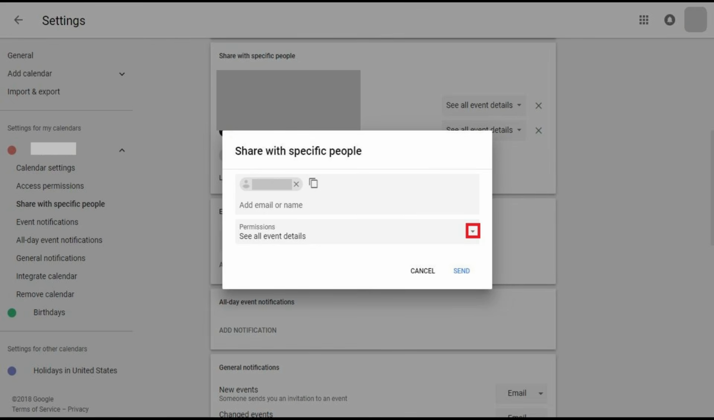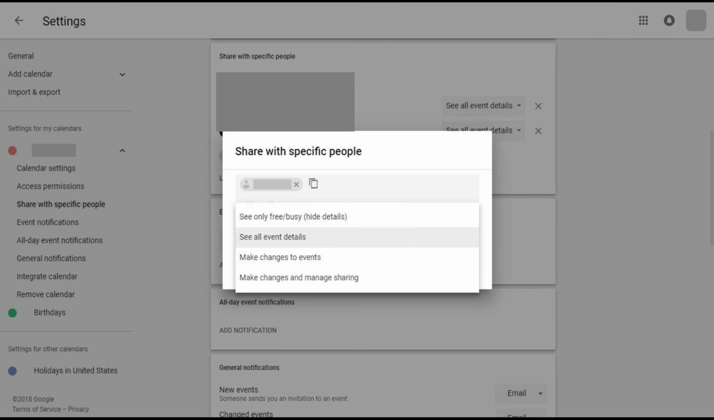Step 6. Click the drop-down beneath Permissions in this window to view the available permission restrictions you can apply to the individuals you're sharing your Google Calendar with. You can give people the ability to see all event details, make changes to events, or make changes and manage sharing. Click the blue Send button after setting your permissions.